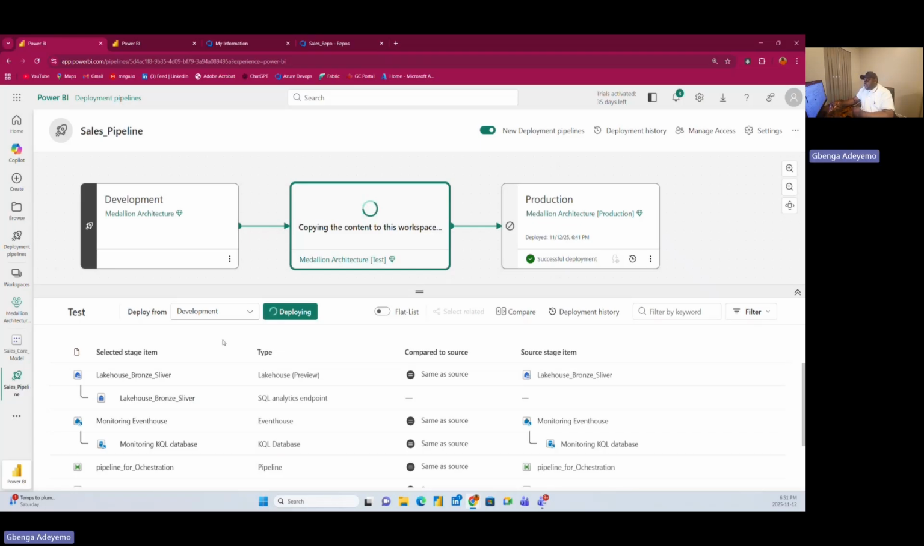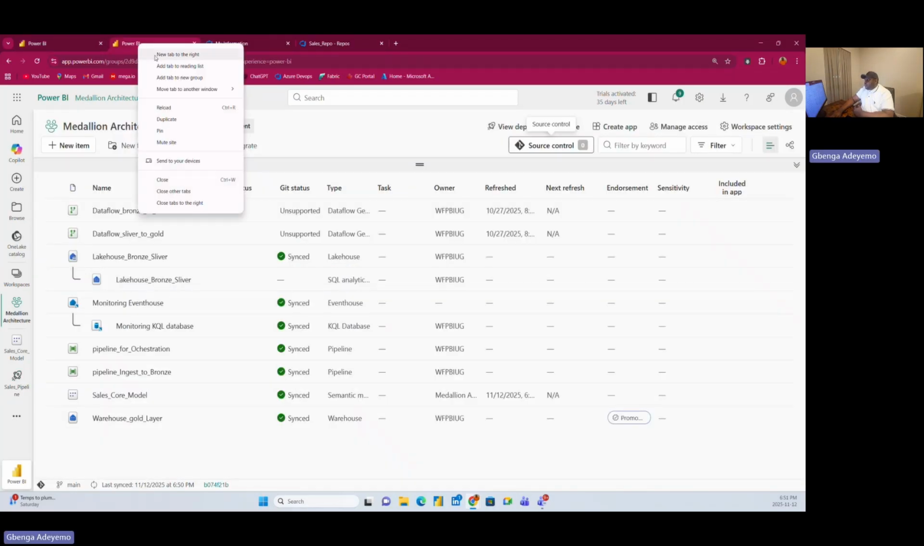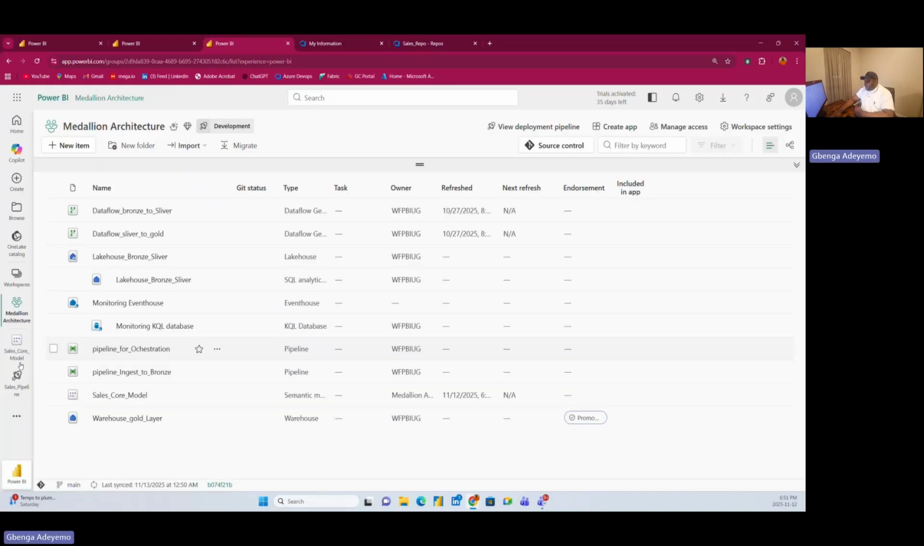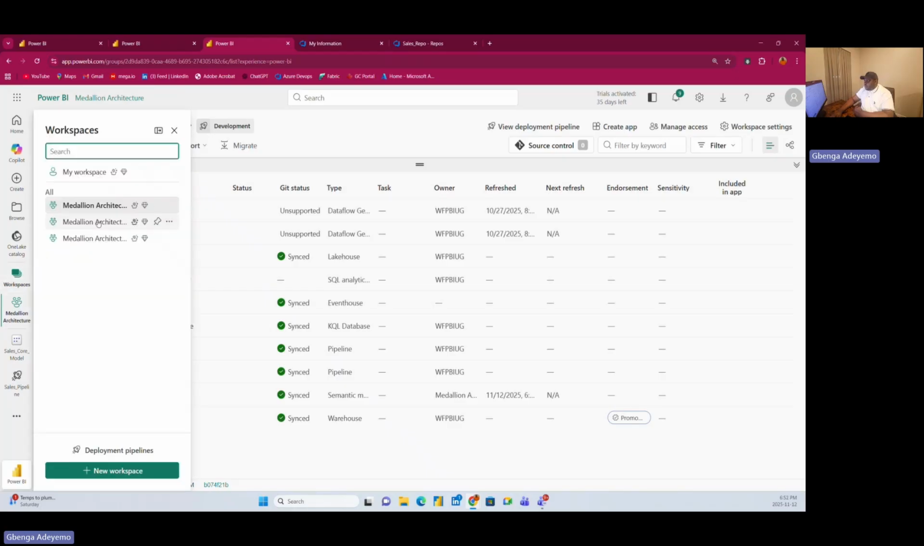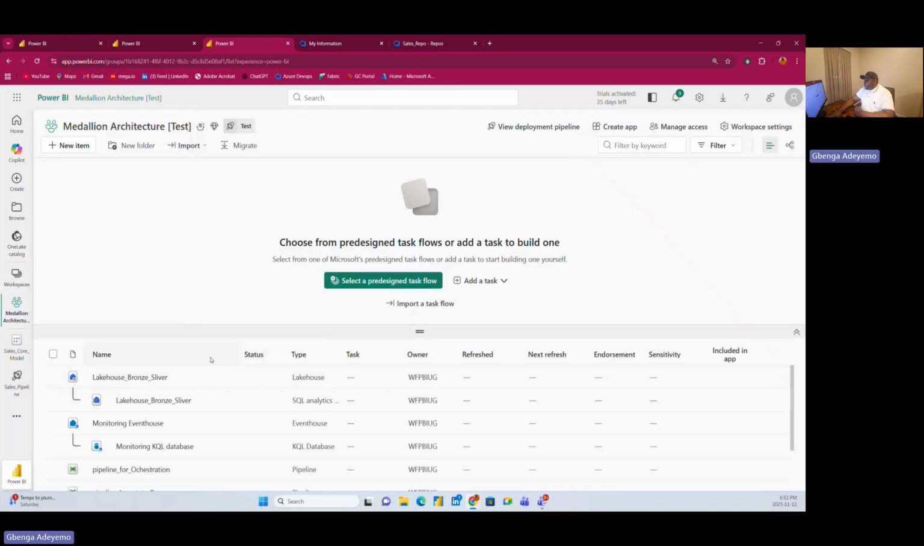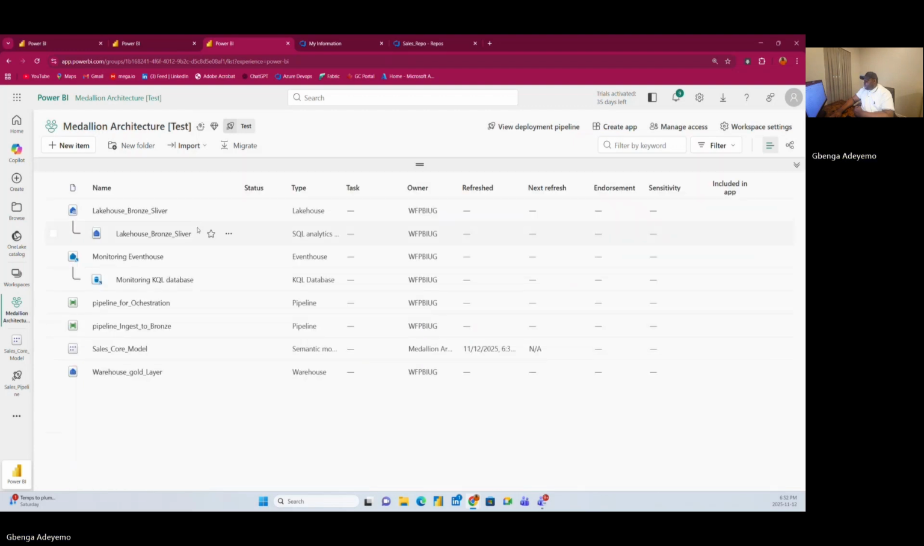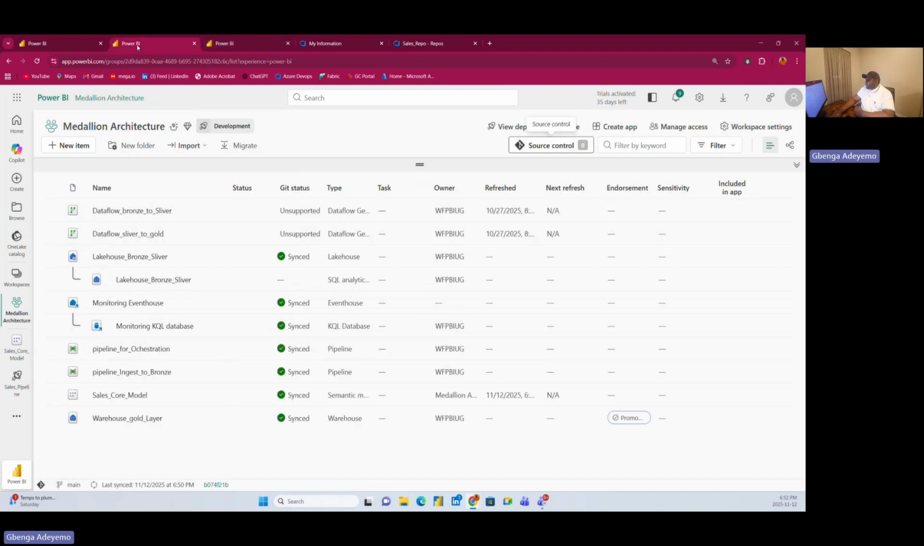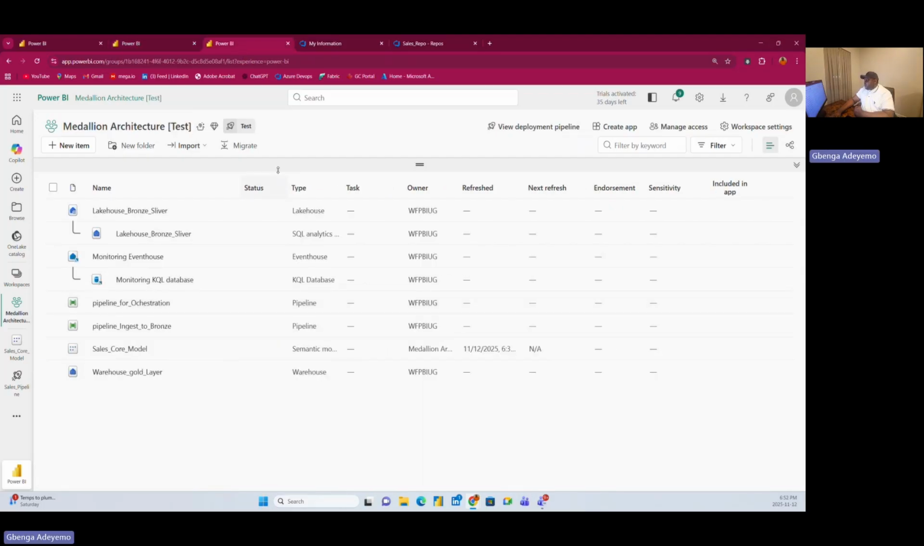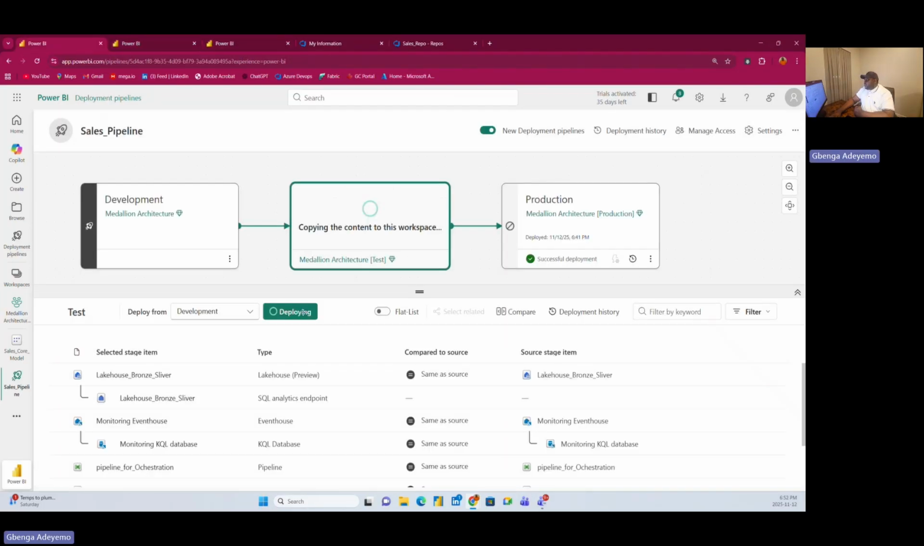I'm going to open the test workspace so that you guys can see. So let me duplicate this page again. And now I'm going to go to the tests. Let me just click on workspaces, and I'm going to the tests workspace. Okay, so let's see what happens in the test workspace now. So this is my development workspace, and this is my test workspace now. Okay, let's see. So the stuff is still deploying.